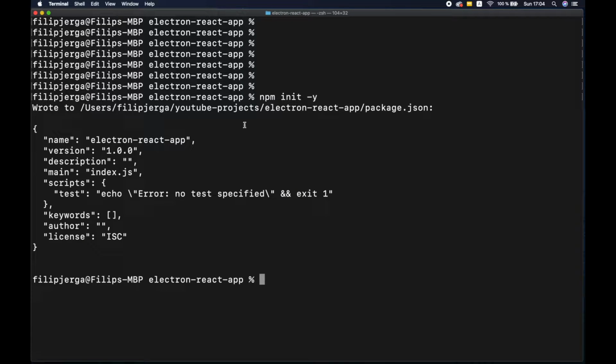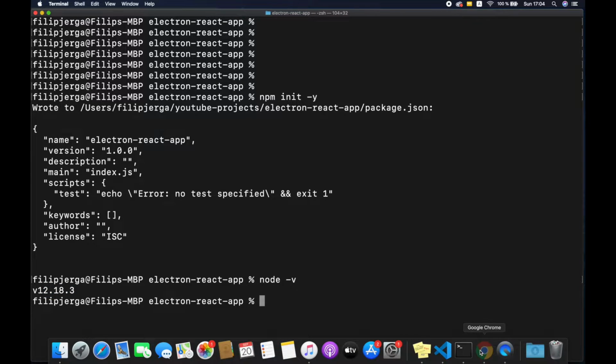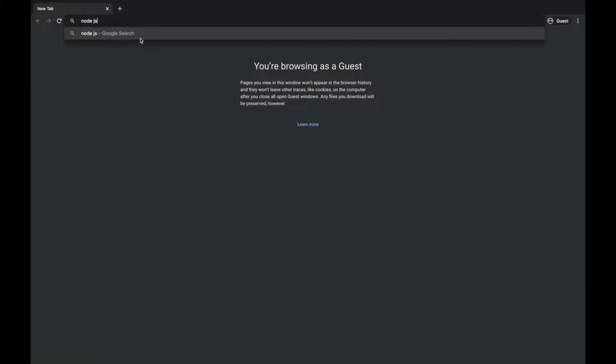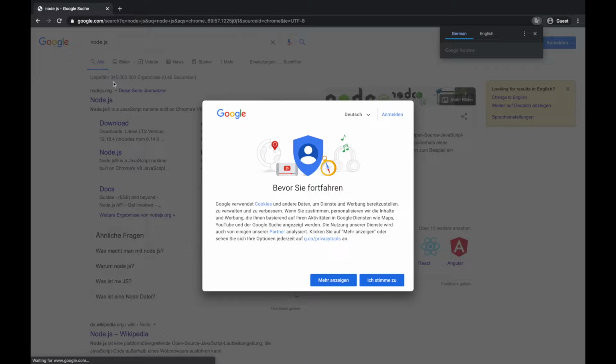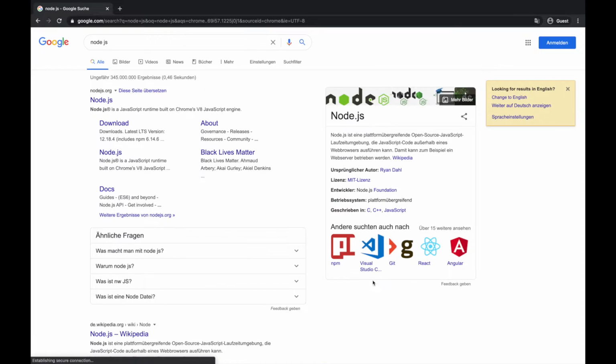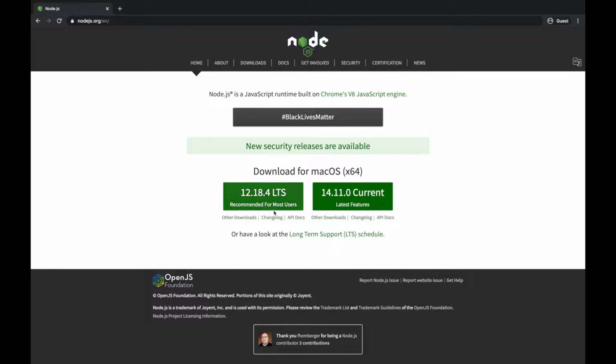And of course, if you want to use npm, you need to have Node installed. So you can verify if you have Node with node -v. If you don't have Node installed, it's very simple to install. Just open your browser and search for Node.js. You should see the website nodejs.org. Okay, so here it is, and please install the latest LTS version. Just follow the steps. It's very, very simple. All right, so let's continue.